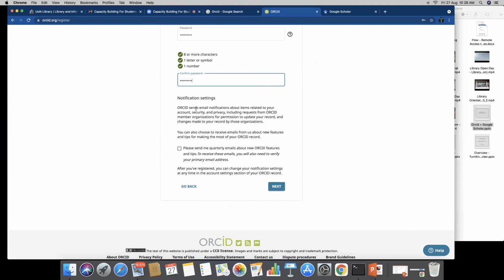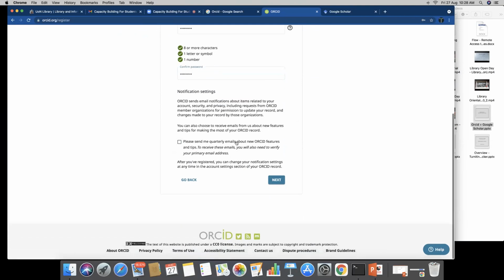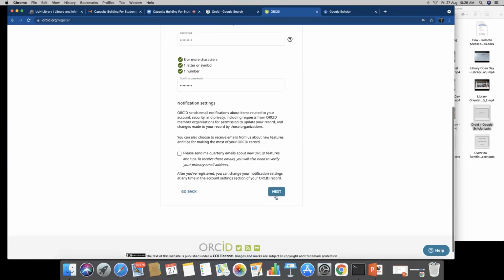Notification settings. Orcid sends email notifications about items related to your account, security and privacy, including requests from Orcid member organizations for permissions to update your record. You can also choose to receive emails from us about new features. So if this is something that you'd want to see, emails and notifications from Orcid, you can check the box. If not, you can leave it unchecked. So we are ready to move to the next step.